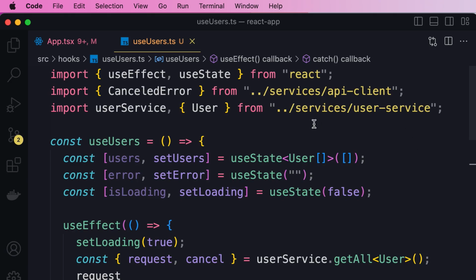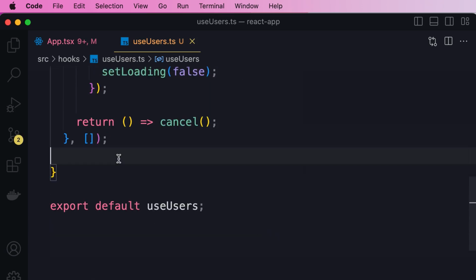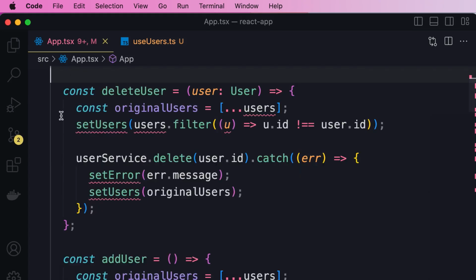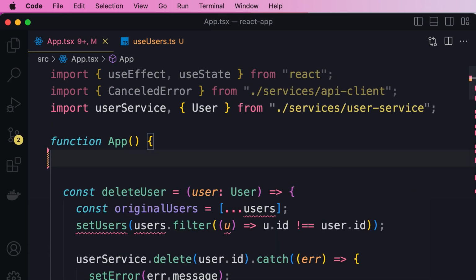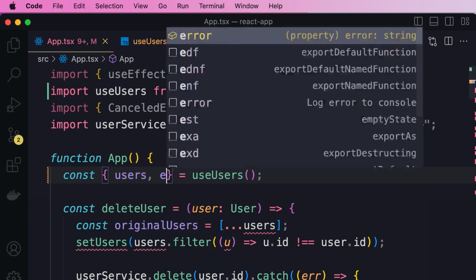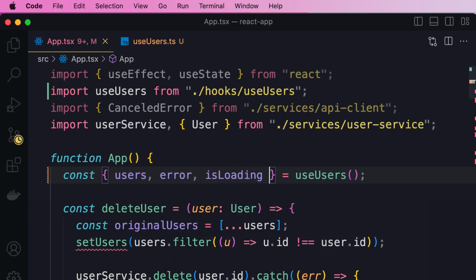Now in this function, we need to return our state variables so they can be used in our component. So at the end, we return an object with 3 properties: our users, the error, and isLoading. Okay, now we're going to use this custom hook in our app component. So back to this component, here we call useUsers. This returns an object. We can destructure it to grab the list of users, the error, and isLoading properties.